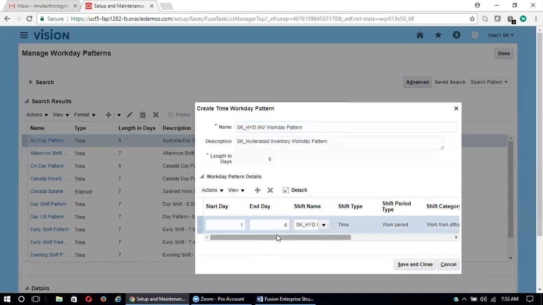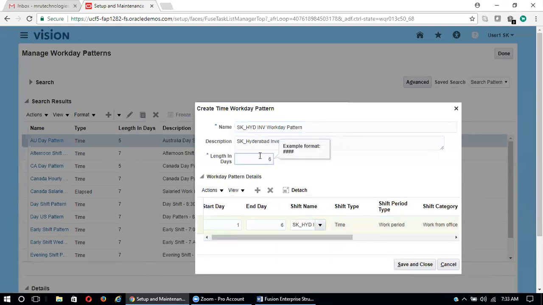So we are creating a length in days of 6. Why is it showing an error? If we give the length in days as 6, that means we are creating for one week only. So every week we are going to have 6 days. If we give length in days 30, that means we are going to create a workday pattern for the entire month.